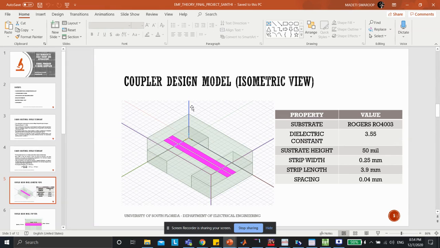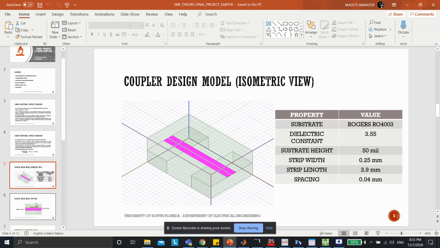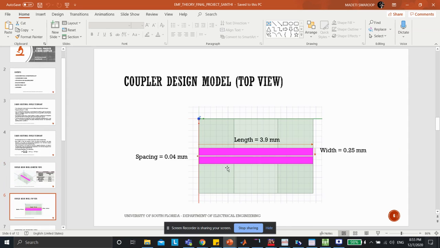So this is my coupler design. I have two strips, and the substrate I'm using is Rogers RO4003, and here are its properties. This is the top view, the lengths and widths.